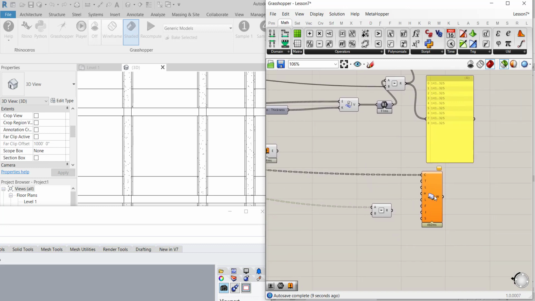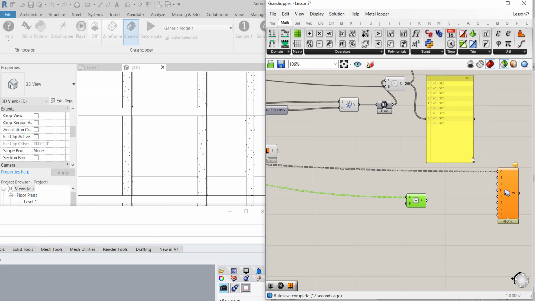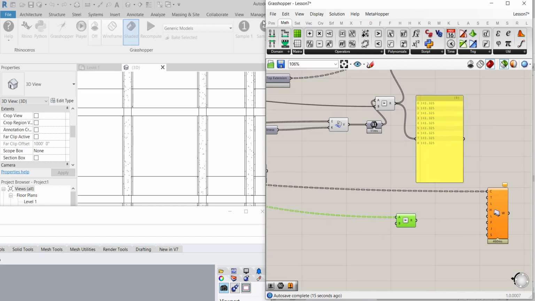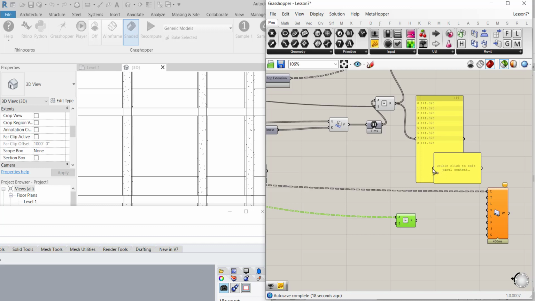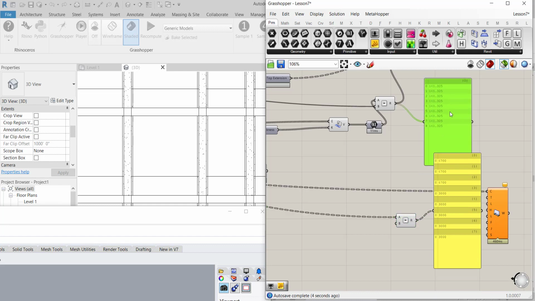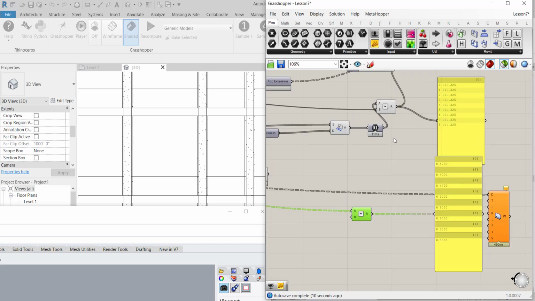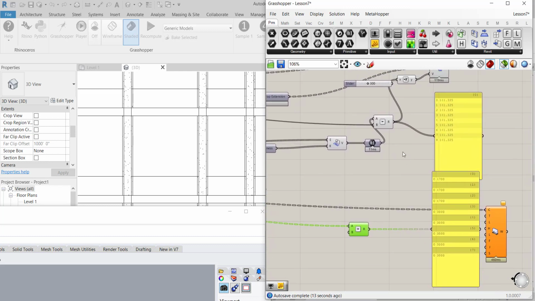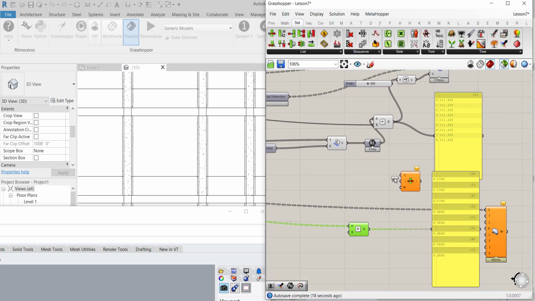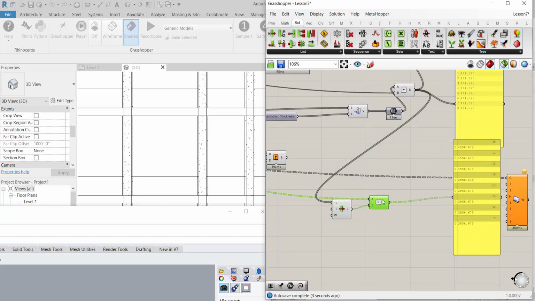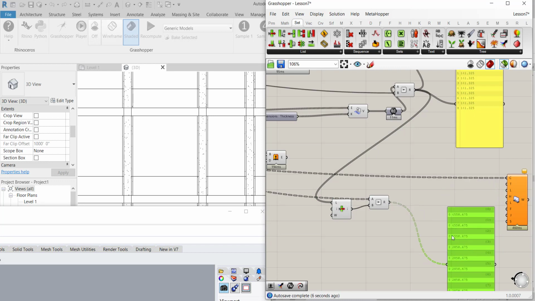Well, let's check our data, because I have a different data tree. So we have some options, but I guess the best way will be just to take one of these numbers because they are all the same. Take one of these and subtract it. And here we have our wall height.